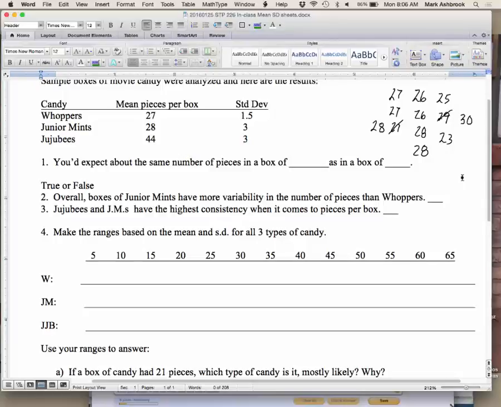So we can go back to the list. Let's take that one that was 23, and let's make it 24. And then go back to stat, calculate, one variable stats, calculate. How'd we do? Look at that. So now the mean is almost 27, almost perfect, and our standard deviation's lower, closer to 1.5.